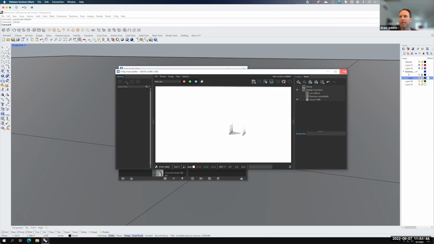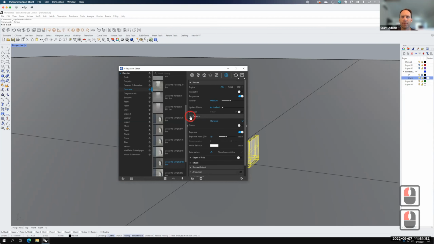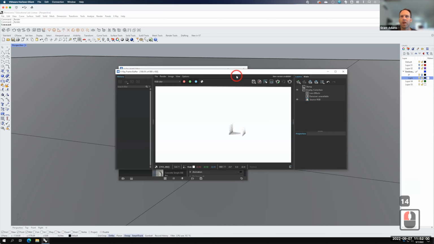Still looking too bright. So we'll come back into my V-Ray settings. I'll click on the little gear icon here, and we'll come down here into my camera. We're going to adjust the exposure value up to about 14. There it is. Now let's try that render again. I'll click the teapot. And much better.